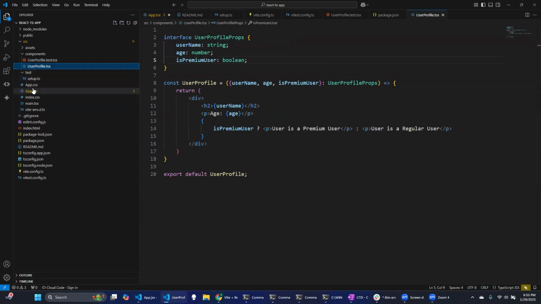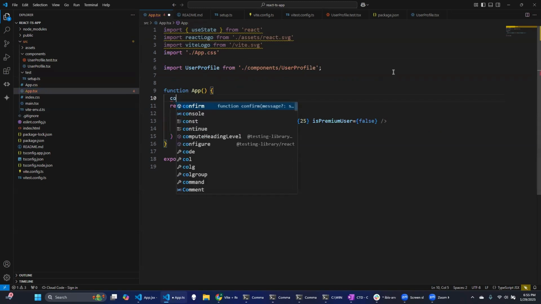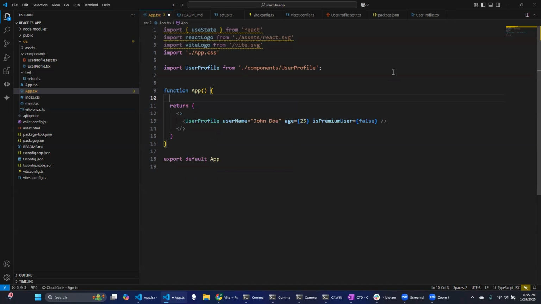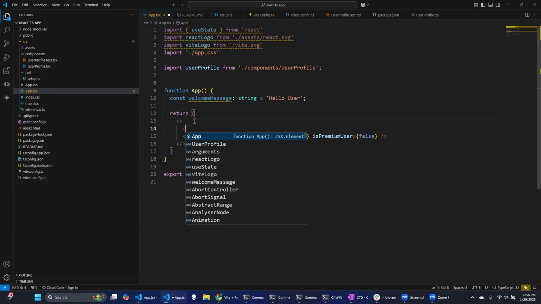But let's say if I had to define a new variable, let's say const welcomeMessage, I could say my welcome message will be of type string. This wouldn't have been possible in the prop type. Here I'm defining the property on the prop type, and let's use this.